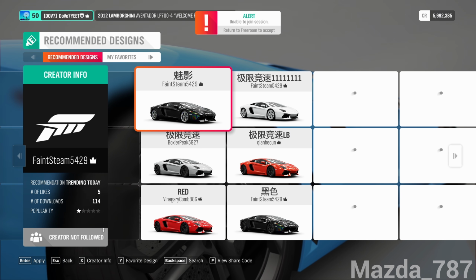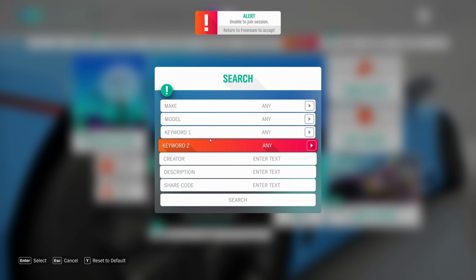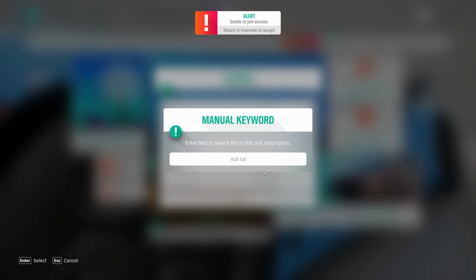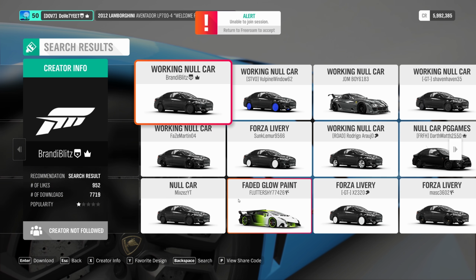You can get access to the Null car in Horizon 4. Just go in free roam, go to Livery Designs, which is located in the Creative Hub tab, and search up Null car for the description.